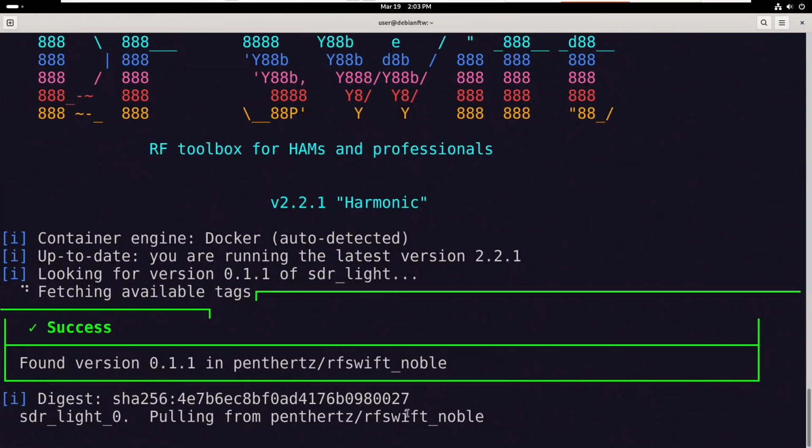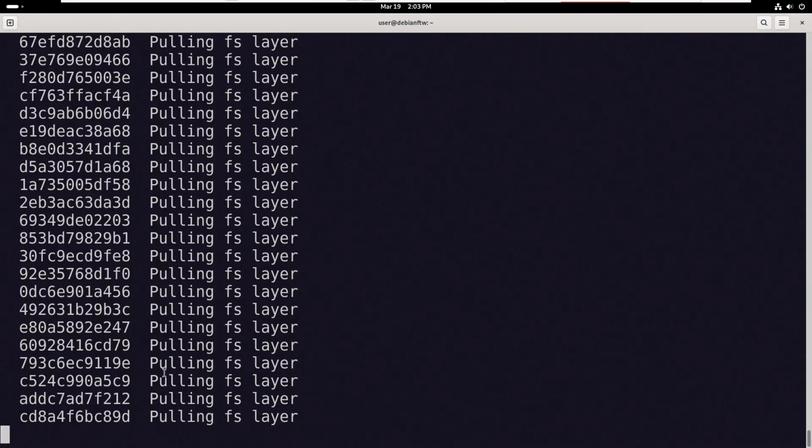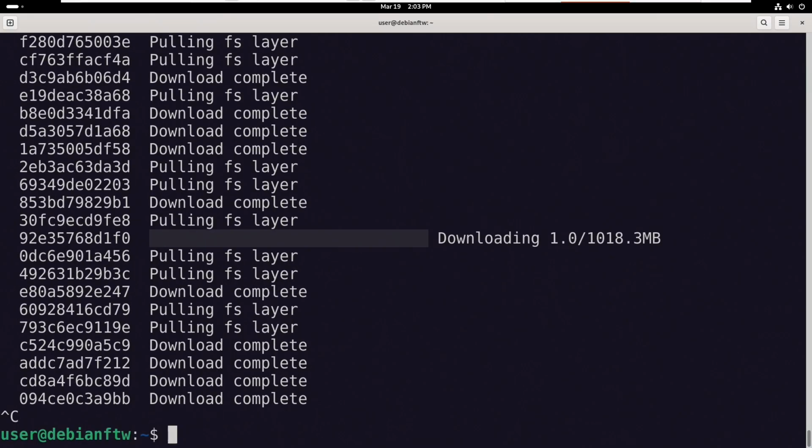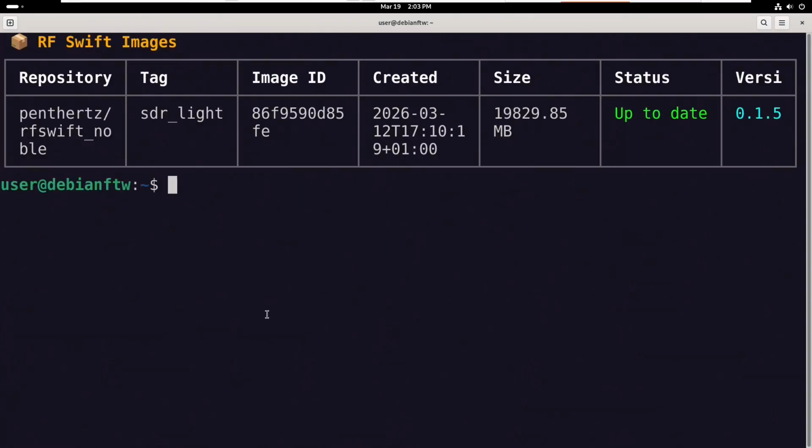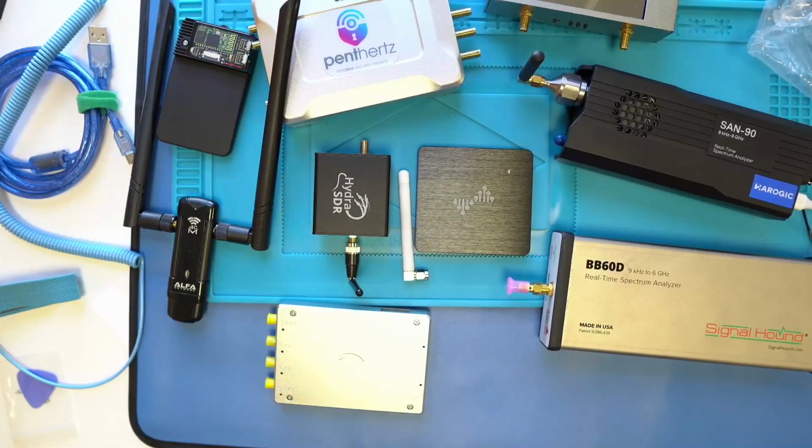As you can see, now we're downloading the image with this version instead. And so yeah, you will actually see all the images that will be installed here, as you can see.